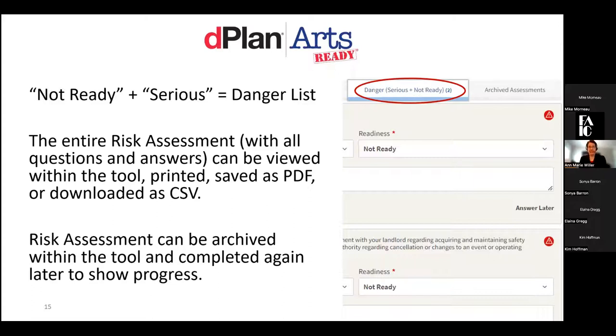The entire risk assessment with all the questions and answers can be viewed within the tool, can be printed, saved as PDF, or downloaded as CSV. And it can be archived within the tool. And that will enable you to, for example, do your risk assessment, archive it, and then a year later, do it again. And then you'll still have your older assessment there for comparison purposes.